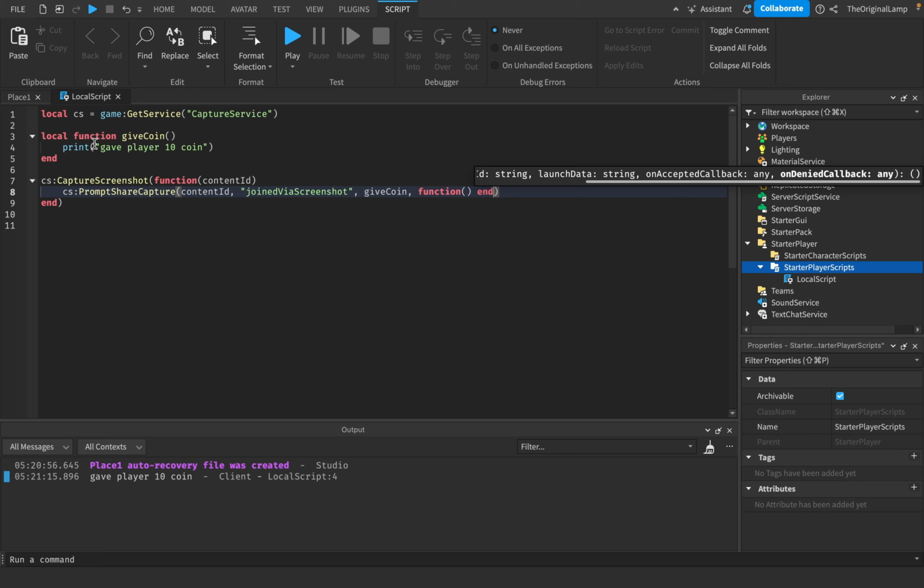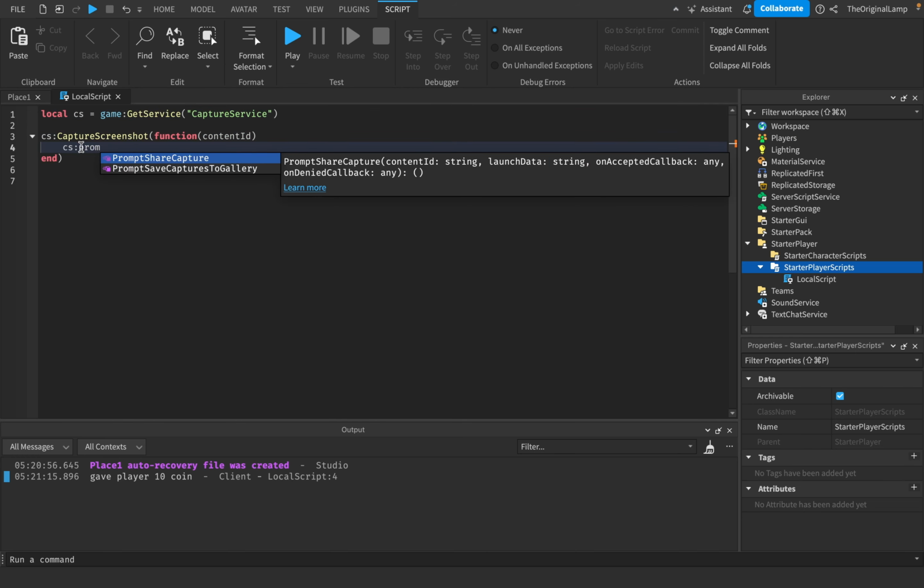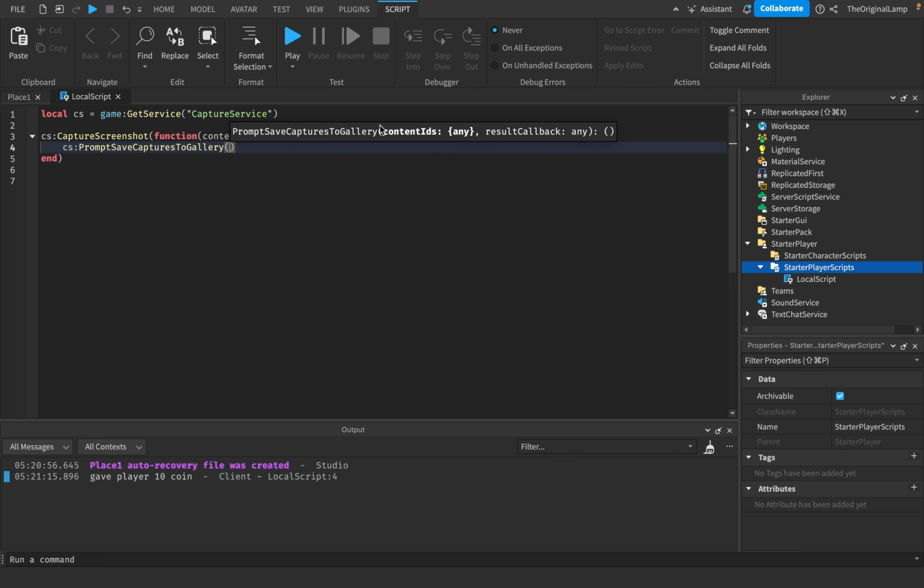So it wouldn't print gave player 10 coin, which is pretty sad. Now the other function, like I showed you, is prompt save captures to gallery. What this needs is a list of content IDs. If you only have one content ID, that's fine, but you just need to put it in a table, like so. That's how you make a table, curly brackets, and then here I could just put the content ID. And then the other thing it needs is a result callback.